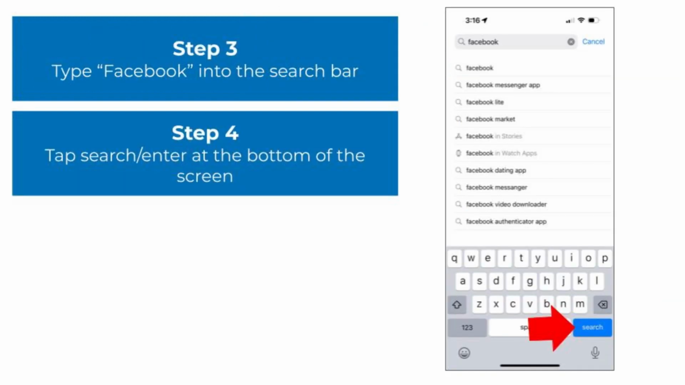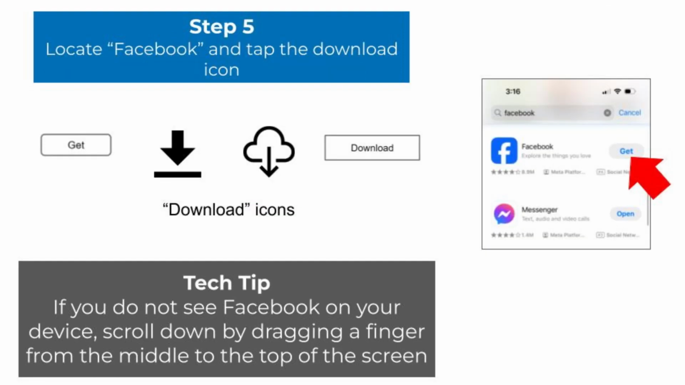Next, tap on the search text box located at the top of the screen and type in the word Facebook using the keyboard. Then, tap the search or enter key at the bottom right corner of the keyboard. Next, locate the app for Facebook. Adjacent to the Facebook app, tap on the download icon. The download icon may look different depending on your device. It may have a downward arrow with a cloud behind it or have a box that says Get or Download. If you do not see the Facebook app on your device, scroll down by dragging a finger from the middle to the top of the screen.